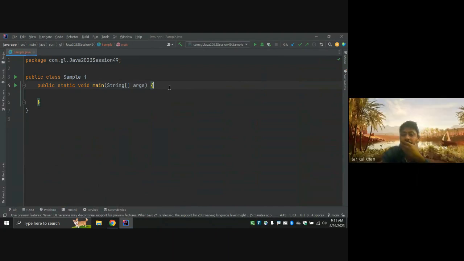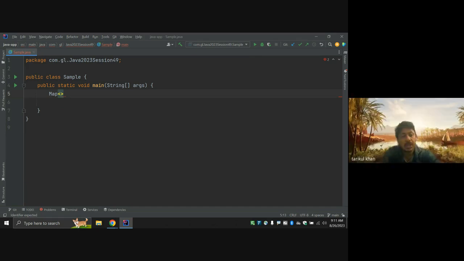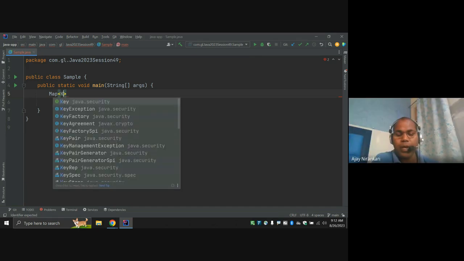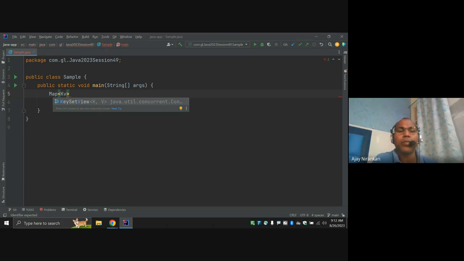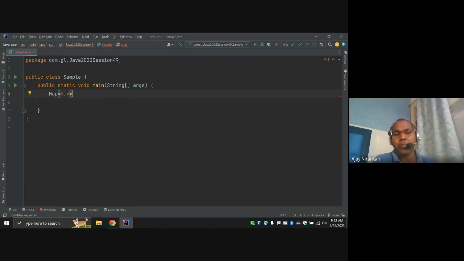Yesterday we covered the data structure called map. Map is the data structure which stores your value with a specific unique identifier, that is the key. We have to pass a key and a specific value. And this is the interface.